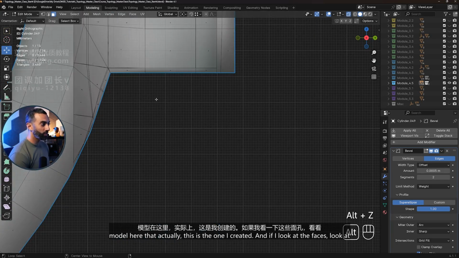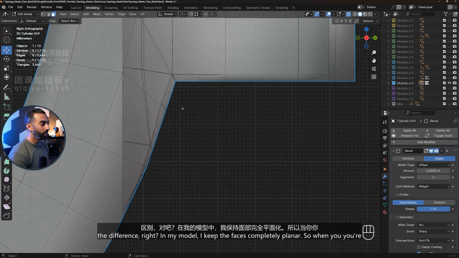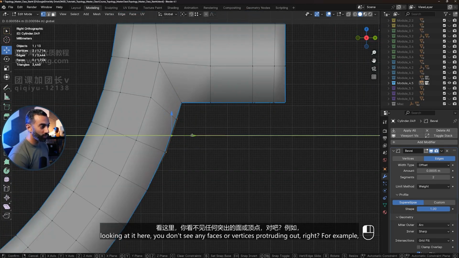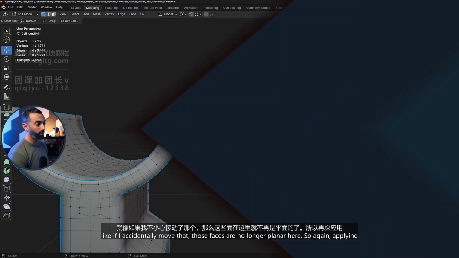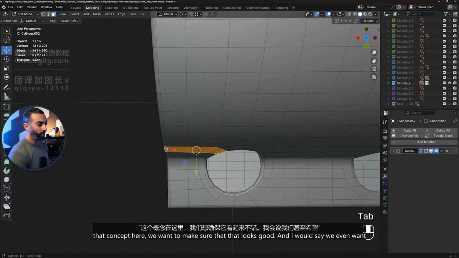And if I look at the faces, look at the difference, right? In my model, I keep the faces completely planar. So when you're looking at it here, you don't see any faces or vertices protruding out, right? For example, if I accidentally move that, those faces are no longer planar here. So again, applying that concept here, we want to make sure that that looks good.